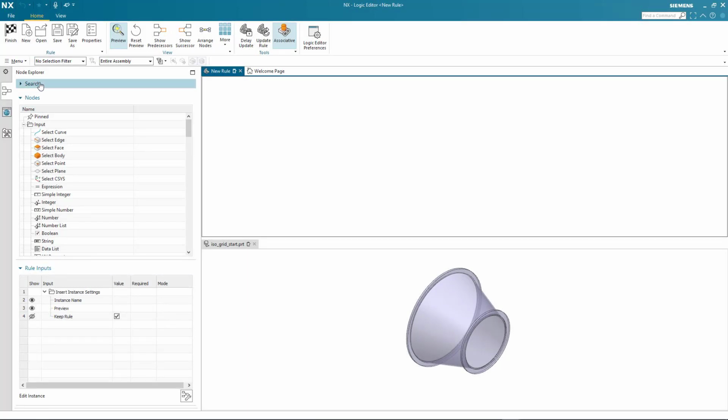The group at the top of the Node Explorer is for searching nodes, and it's a dynamic search, which means as you enter text into the search field, the results dynamically change depending on what you type. You'll see me using this later on in the demonstration. Now I'm ready to start constructing my rule.